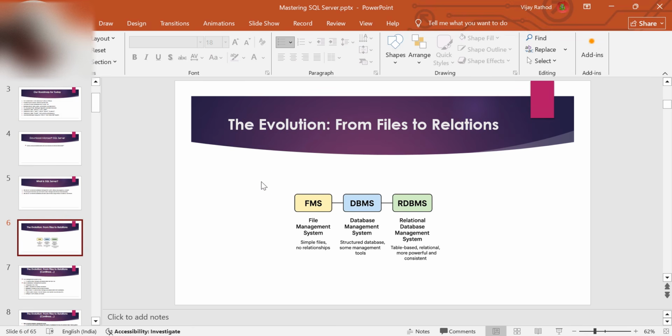So the evolution of the database from the files to the relations. So here is the file management system, then DBMS, then RDBMS. In file management, we can store the data in simple text files with no relationship. In DBMS, we store the structured database and some management tools. In the RDBMS, we use the table-based relational, more powerful and consistent database.